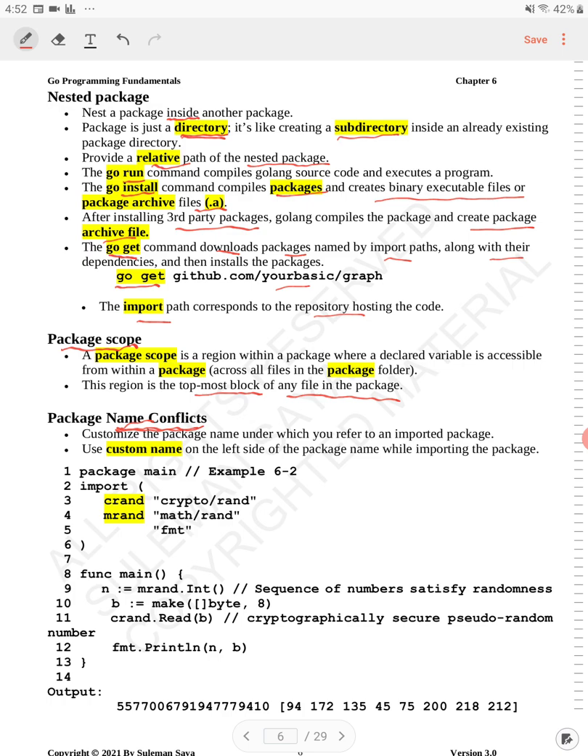Maybe they will have subdirectories or some structure for where the packages will be located. So basically, during the import of the package, you can literally customize the package name. Then when you are using any functions or variables from that package, they would not have any conflicts. So customize the package name under which you refer to an imported package.